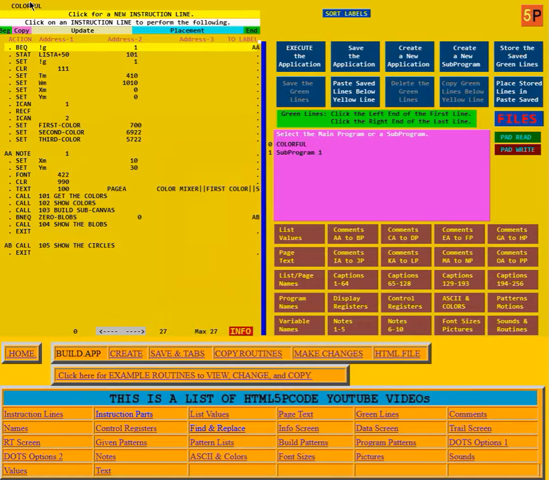In the upper left hand corner it says the name of the program that it's listing below. The name of the program is Colorful, and that is the main program for this app called Colorful. And over here we see at the 0, meaning main program, is the name Colorful. Below it, where the 1 is, it's subprogram 1, which is called subprogram 1.